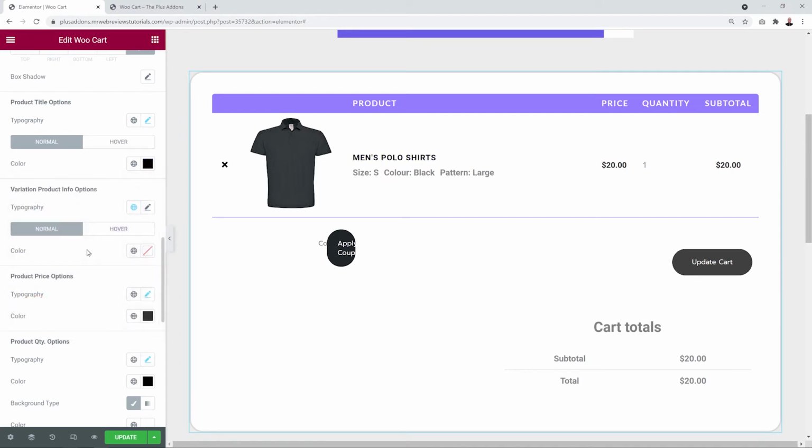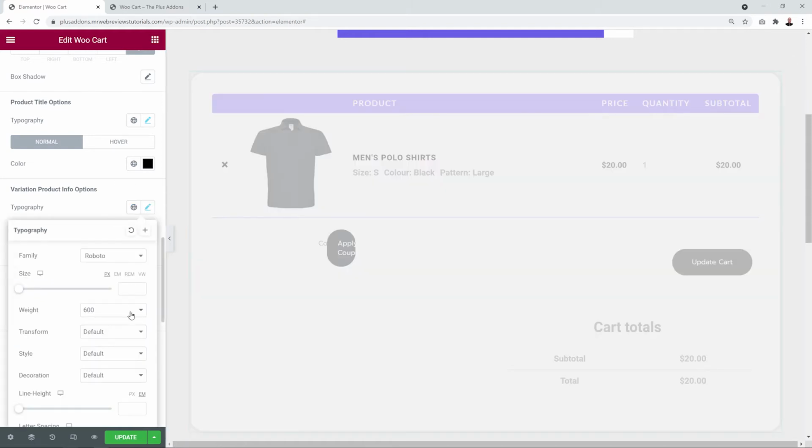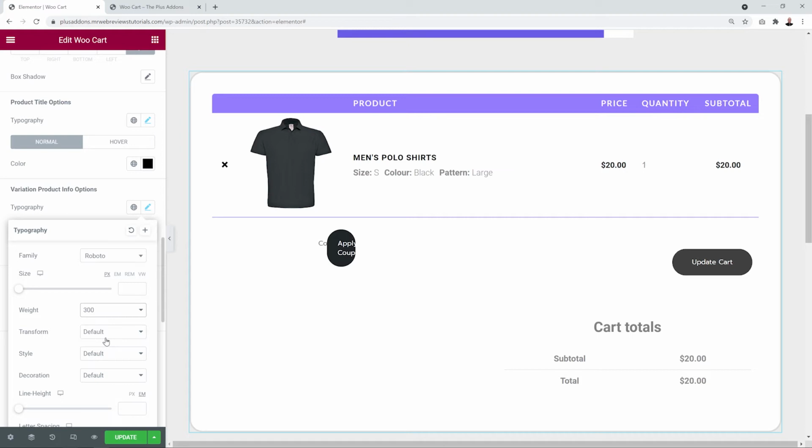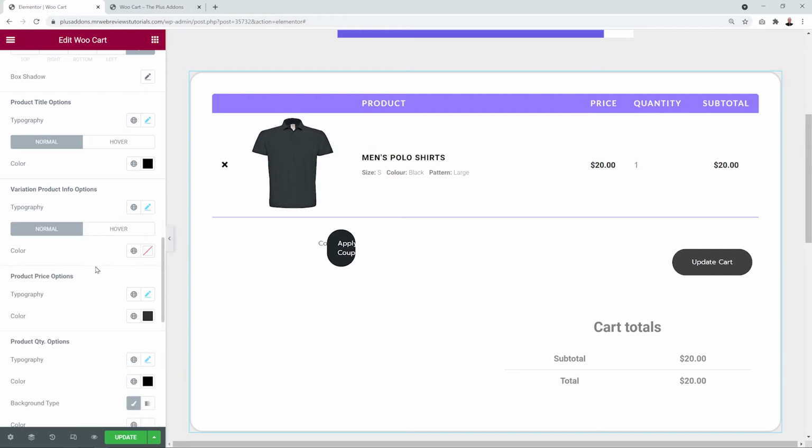And then we have the variation product info option. So this is for variable products only. They will display here. So you can change the typography as well. So maybe you don't want it to be this thick, maybe a bit thinner, just like that. And then maybe the size, you want it to be a bit smaller. So maybe size 12, just like this, would be about perfect.